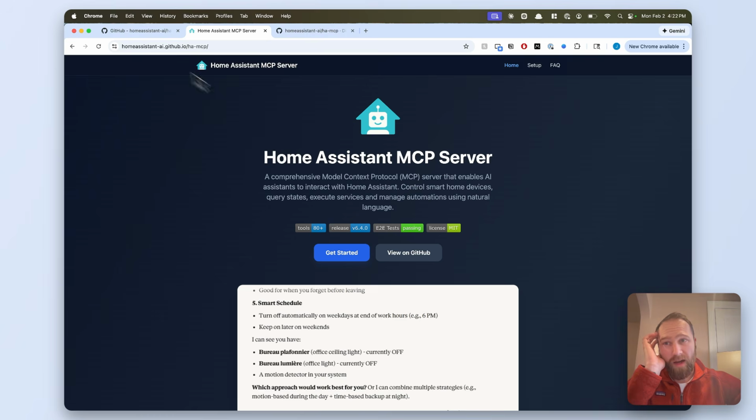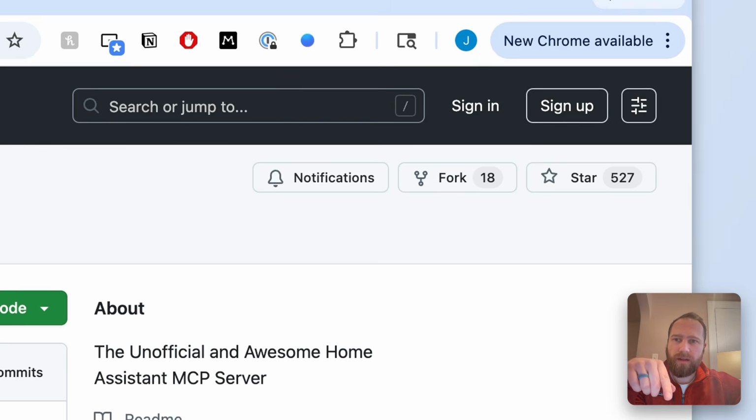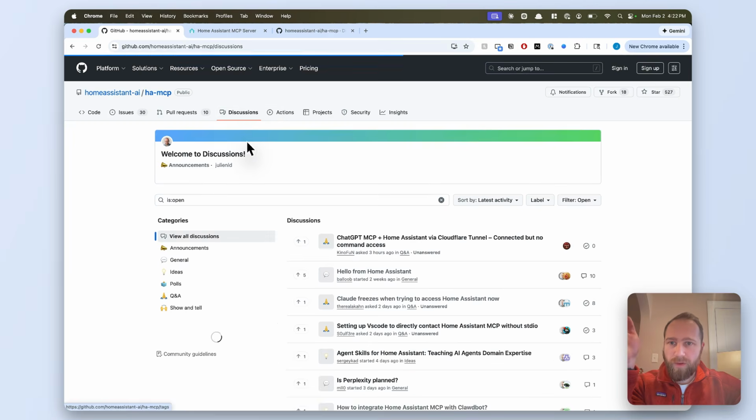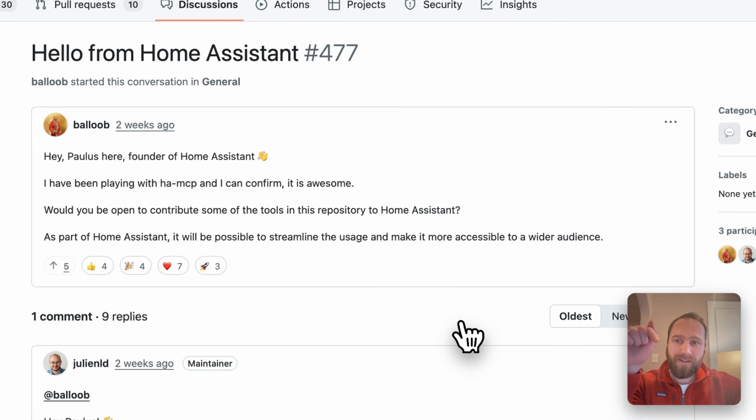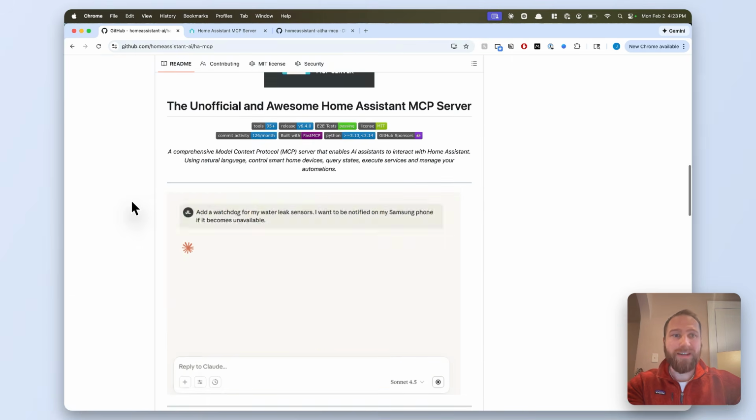Check it out. A couple of notes about this MCP server. Home Assistant actually has an MCP server built into it, but it's really not very good. I've played around with it. I think it only has like 5 tools, and it's not very powerful. But I stumbled upon this MCP server, which has over 500 stars on GitHub. And in fact, if we flip over here to the discussions, the creator of Home Assistant reached out and asked if they could incorporate some of this MCP server into Home Assistant core. So that's really cool. I would endorse this. It is really powerful, and I'm excited to tell you about it.